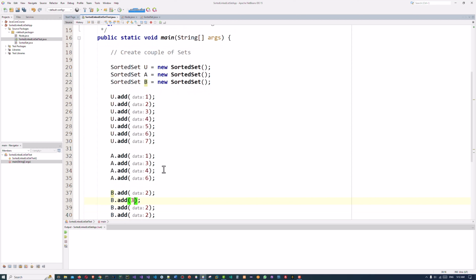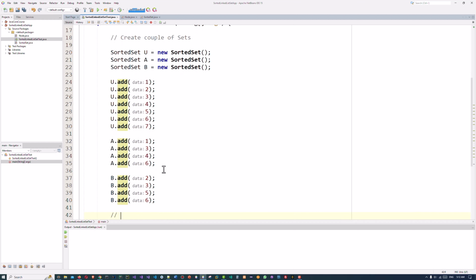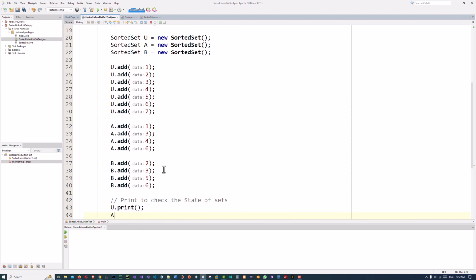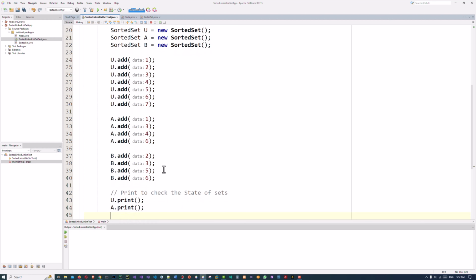Two, 3 and 5 and 6. Okay, now let's print to check the state of the sets. So u.print, a.print and b.print. Let's run it. Okay, these are our sets. So order is maintained. So we have these elements within our A and B sets.